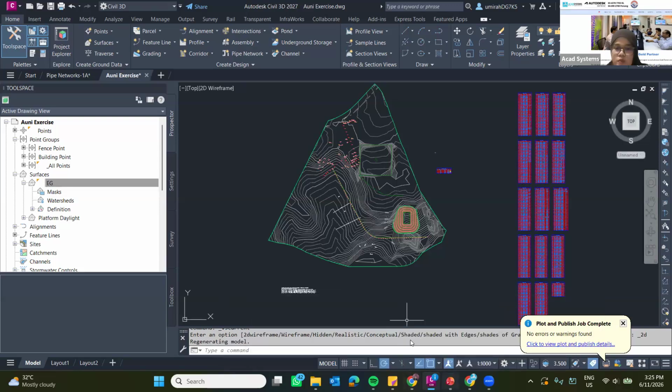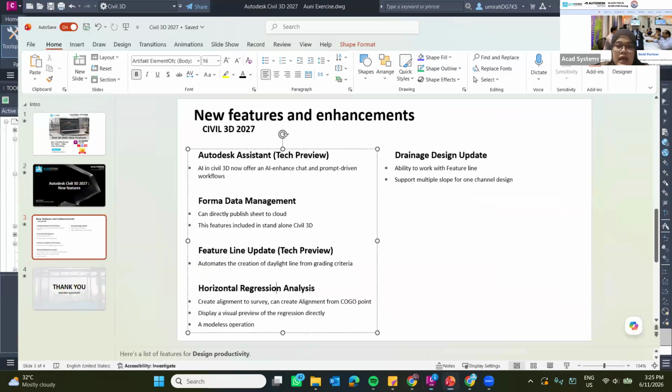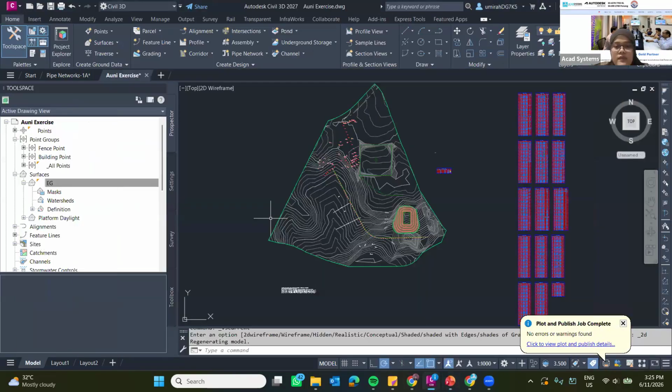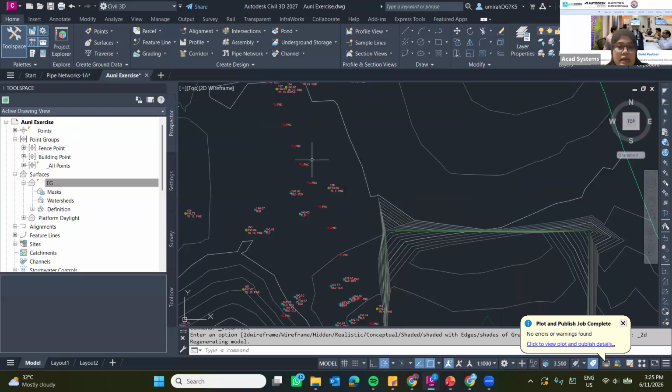And then next one, we have the horizontal regressions analysis. So what is this? This is where you can create alignment from a COGO point, and then you can also have a visual preview of the regressions directly, and it is a modeless operation, which means while you're running the analysis, you can also work on your drawing. Okay, so to do that, I have my point here. So this is a COGO point.